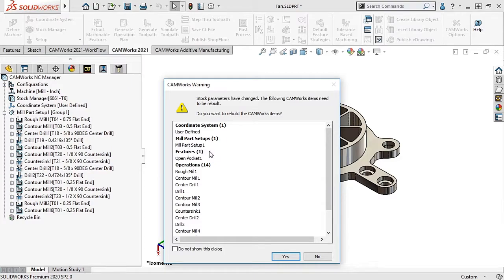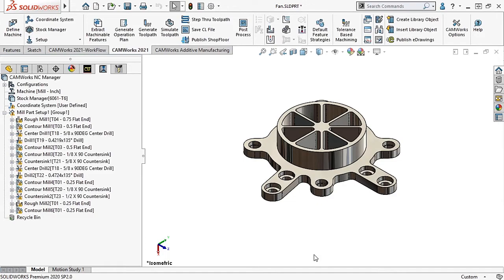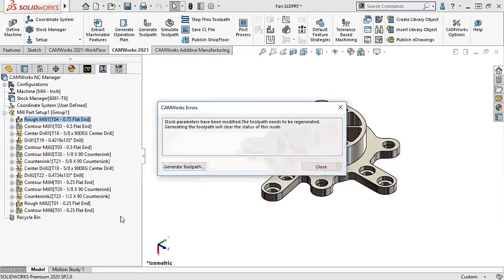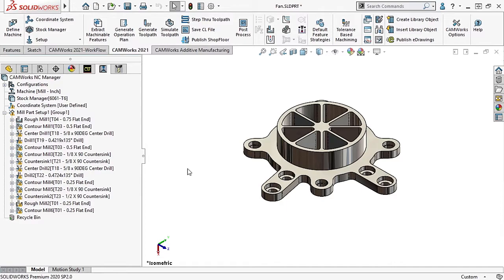If I click Yes to this window, the items displayed are promptly rebuilt. If I click No, the unrebuilt items in the tree are flagged and can be rebuilt later by right-clicking and selecting what's wrong. In the error message box, I can click on the Generate Tool Path button.